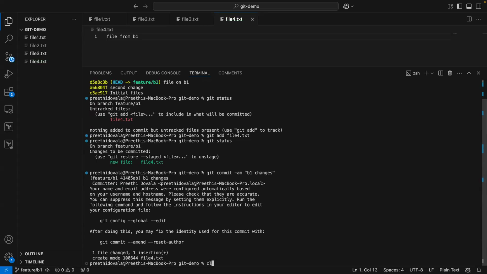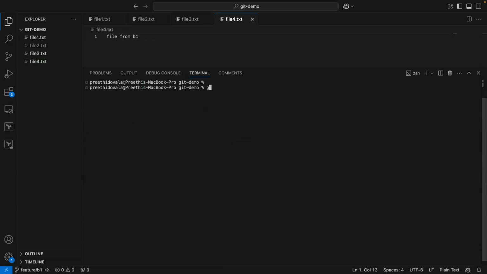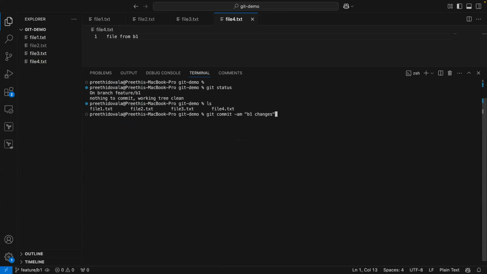Okay. So good. Now you can see its status, right? On branch feature B1 and everything is clean. Perfect. Now I have 4 files. I have its own commit as well here, right? So now suppose, okay, I am done with my changes on B1.